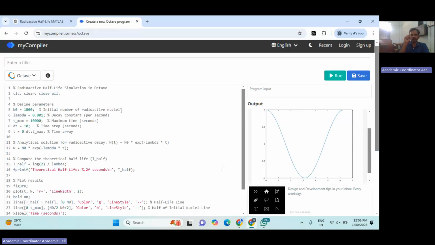Whatever you write after the percentage symbol will be considered a comment in the program. Any text after the percentage symbol will not affect the program. They are just comments for our understanding. N naught I'm taking as 1000, lambda value 0.01, maximum time is 10,000 seconds.